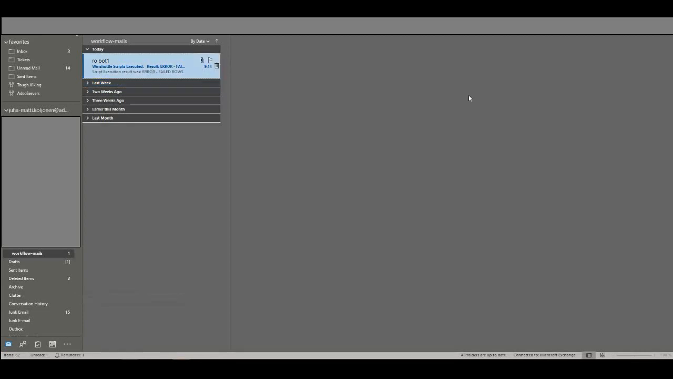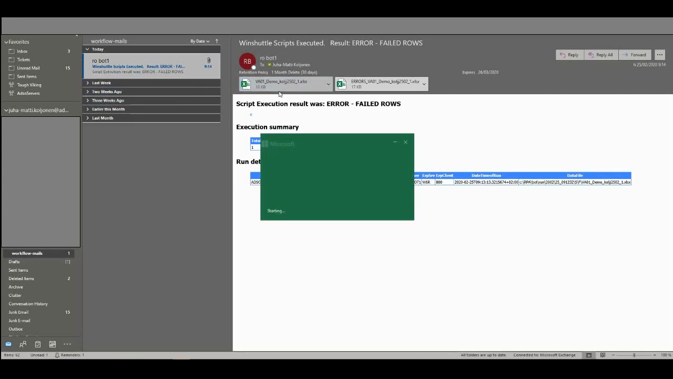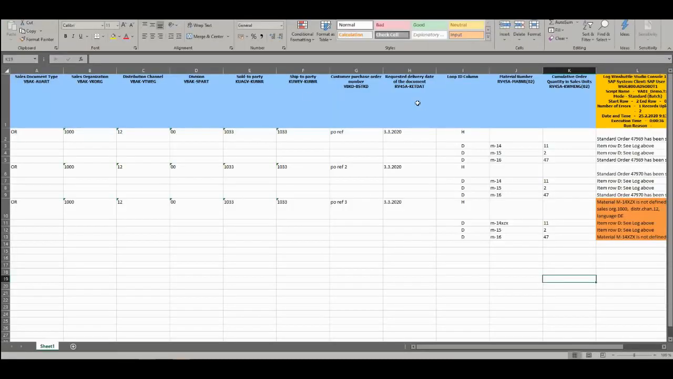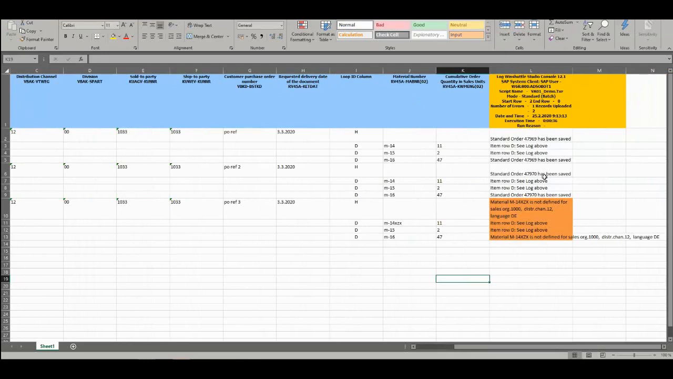But in the meantime, the execution of the other file, I got an email. It is saying that the result is an error. I have a file containing all lines, showing that 2 items were successful and 1 is a faulty one.